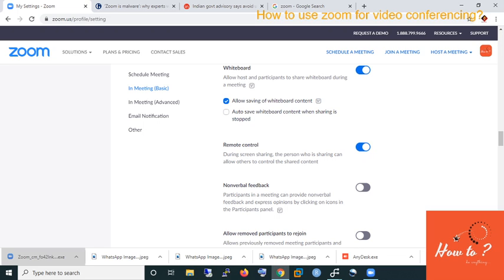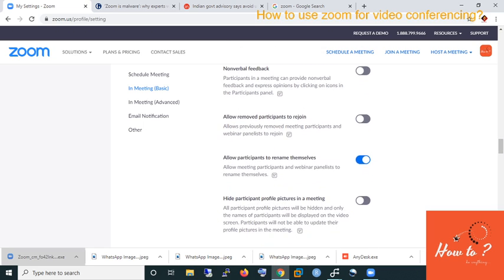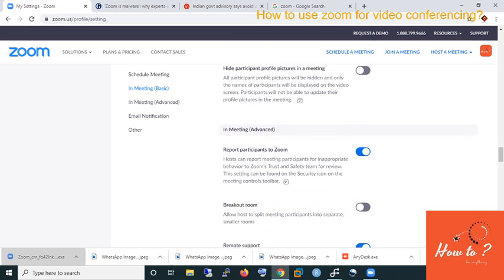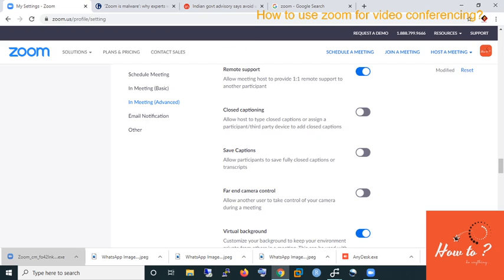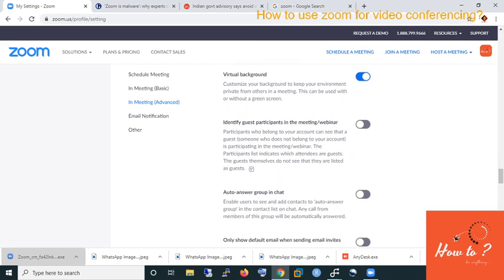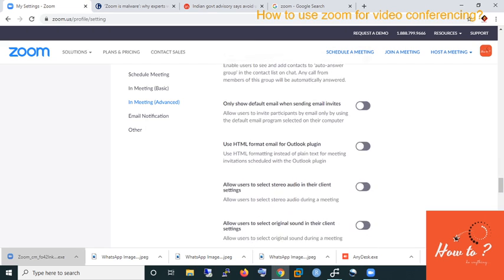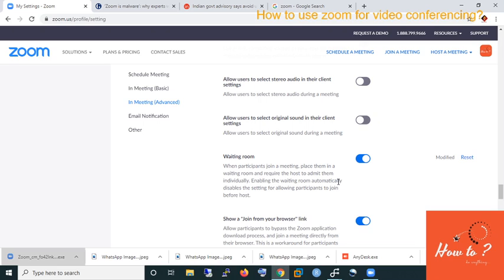So next useful option is here, this waiting room. Yeah, this one. This needs to be enabled for security, because if any participant wants to join, you'll get a notification whether to admit or expel them. So this is from a security point of view.